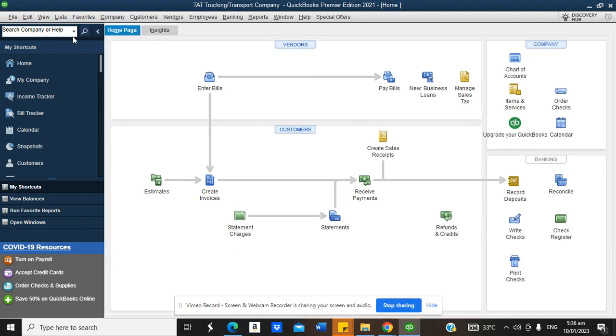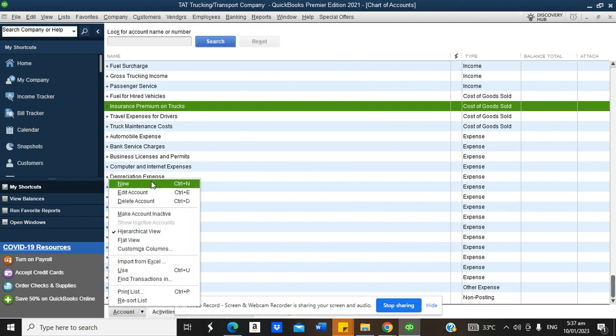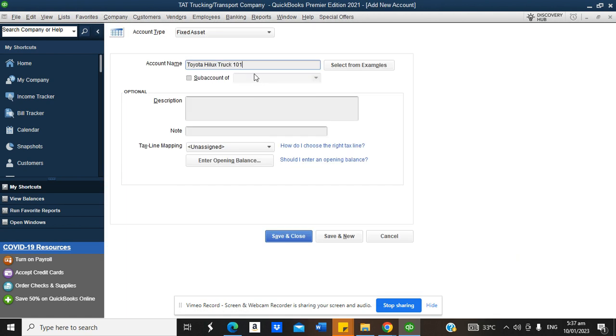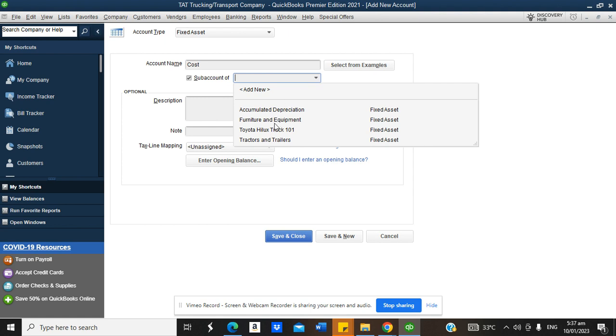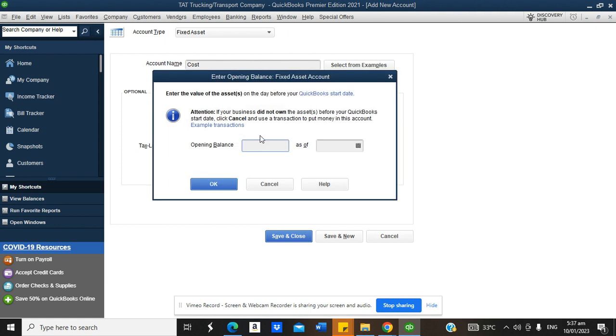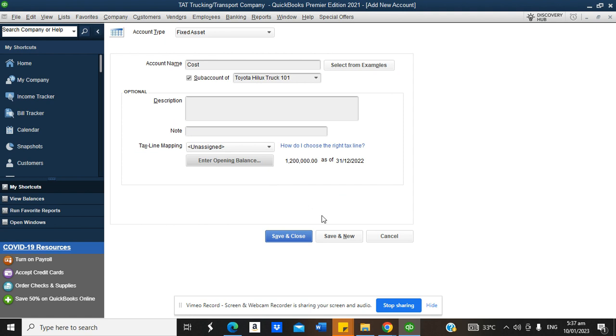So you come here, you go back to your chart of accounts, so you can add your fixed asset to the system. You come here, account, new. So we call this our fixed asset. Then you have your truck 101 added right here. Then you click on new. You have your cost, which will be a sub account of your truck 101. So here you have the balance. That's the value of that truck as at the time we're setting up our books on the system. You click OK and then you click save and new.